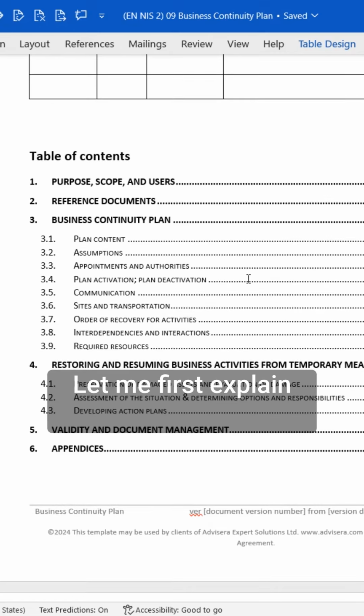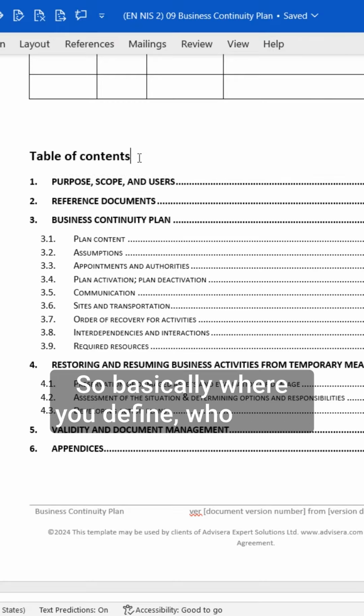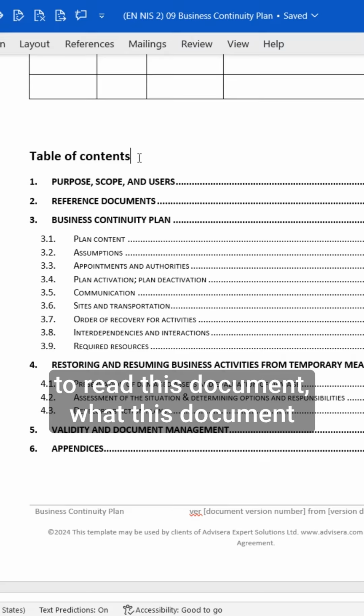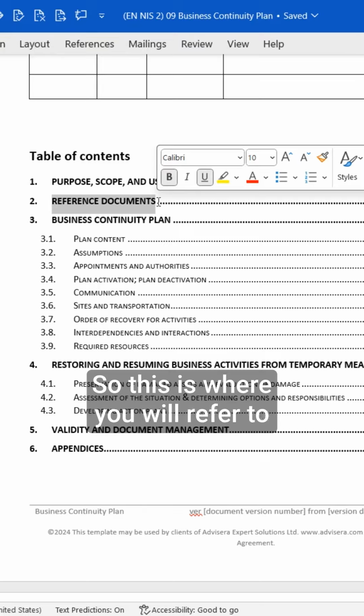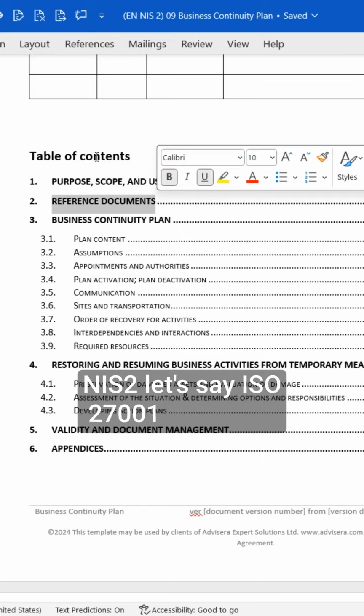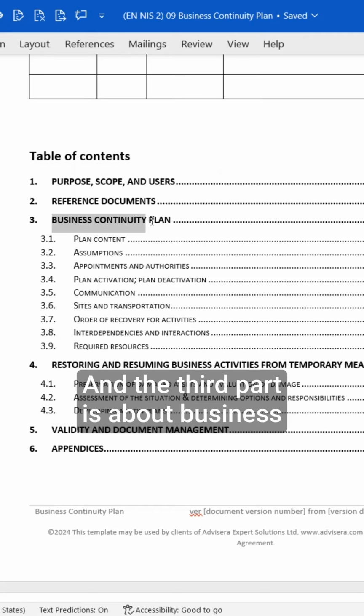Let me first explain how the document is structured. The first section is purpose, scope, and users. So basically where you define who needs to read this document, what this document is for, and so on. Second section, reference documents. So this is where you will refer to NIS, let's say ISO 27001 and other relevant standards. And the third part is about business continuity plan.